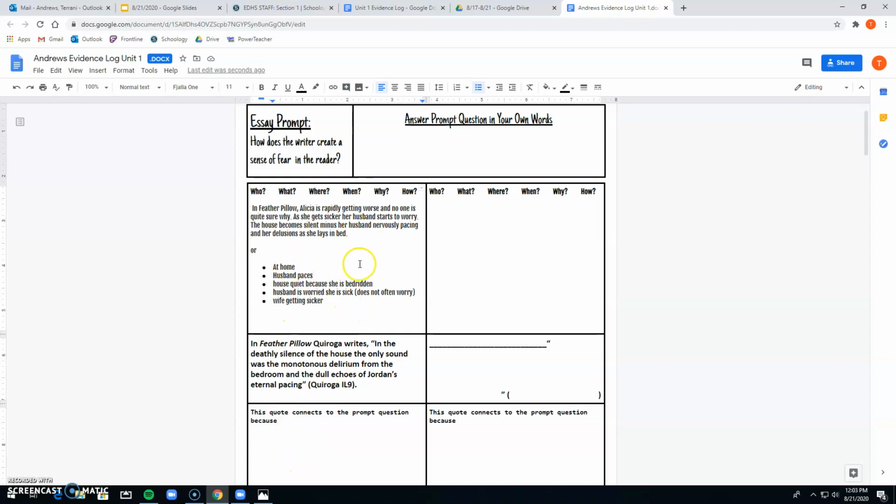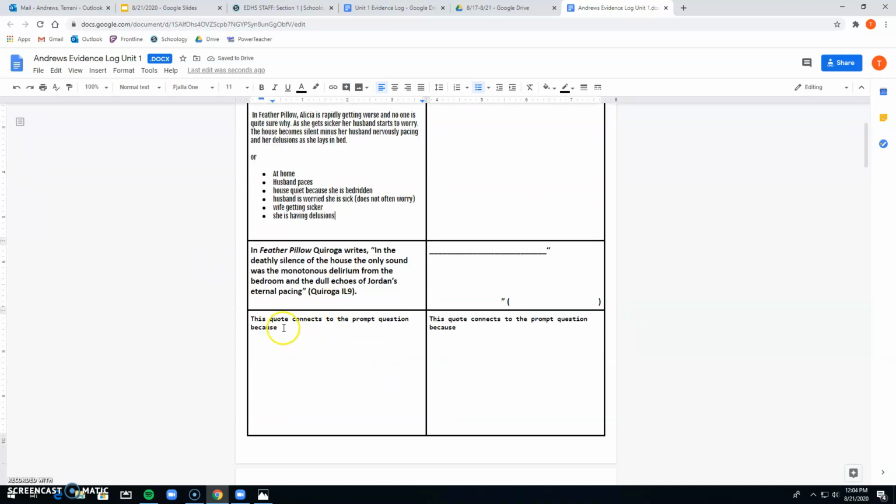But if you're trying to remind yourself what it's about, it could be things like, at home, the husband is pacing. The house is quiet because Alicia's bedridden, and the husband is worried she's sick, and he doesn't often worry. She's getting sicker. She's having delusions. Those are all things you can write here in this who, what, when, where. And then below is where you're connecting your prompt and your quote.